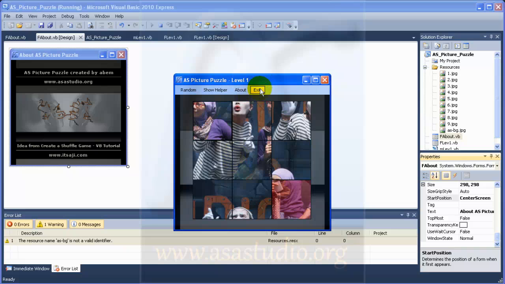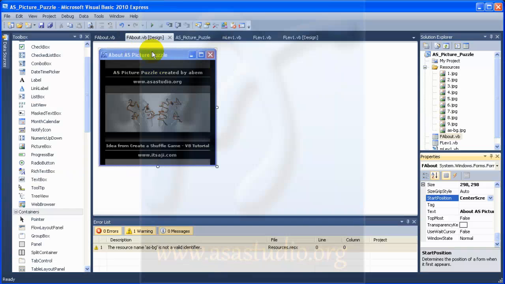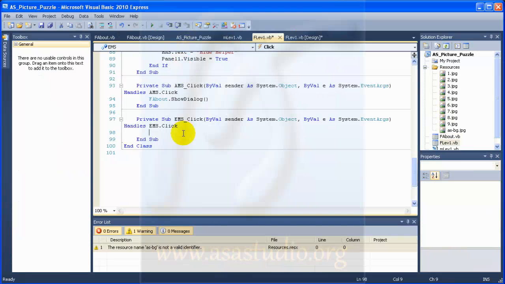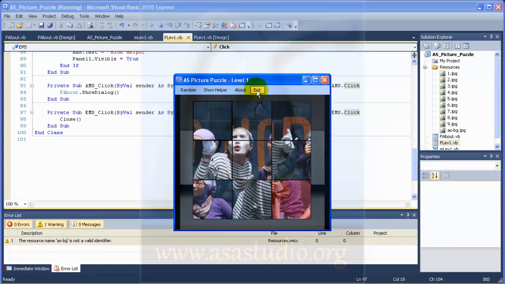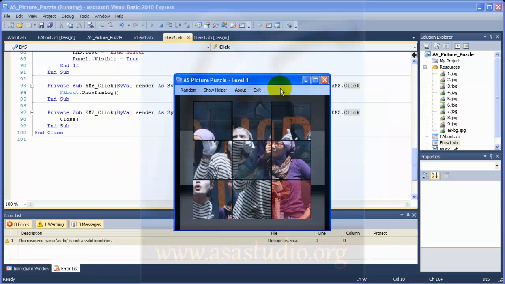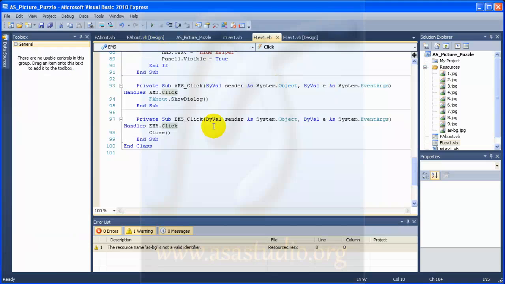Okay, now in exit I just try to double click exit and type close. Okay, like this, just like this. If I start debugging, now if I click exit button, the application will be closed. Okay, like this. This is the same with this button.